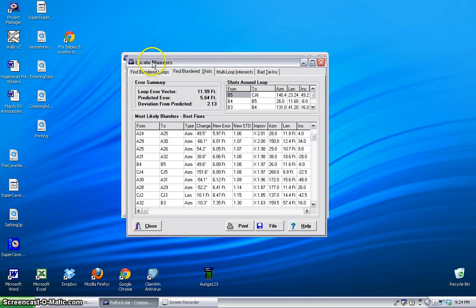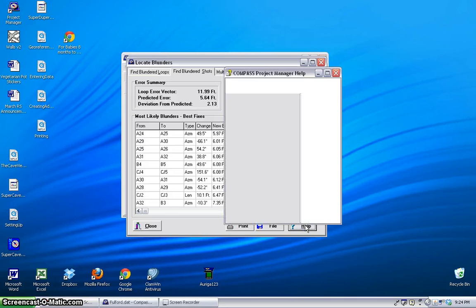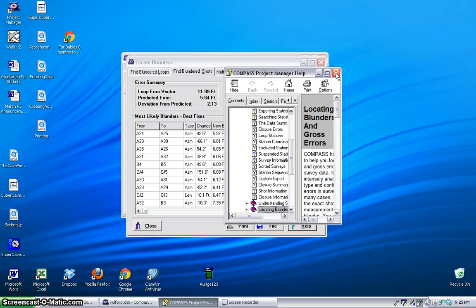So anyway, this is the blunders. You can read up more about this in the help files. So anytime you have a problem, click on Help and it will walk you through how to use the different features of the program. So you know it's there, and hopefully you don't have to use it, but if you're surveying a complex cave, you're probably going to have to use it. So take the time to learn it, unlike me.